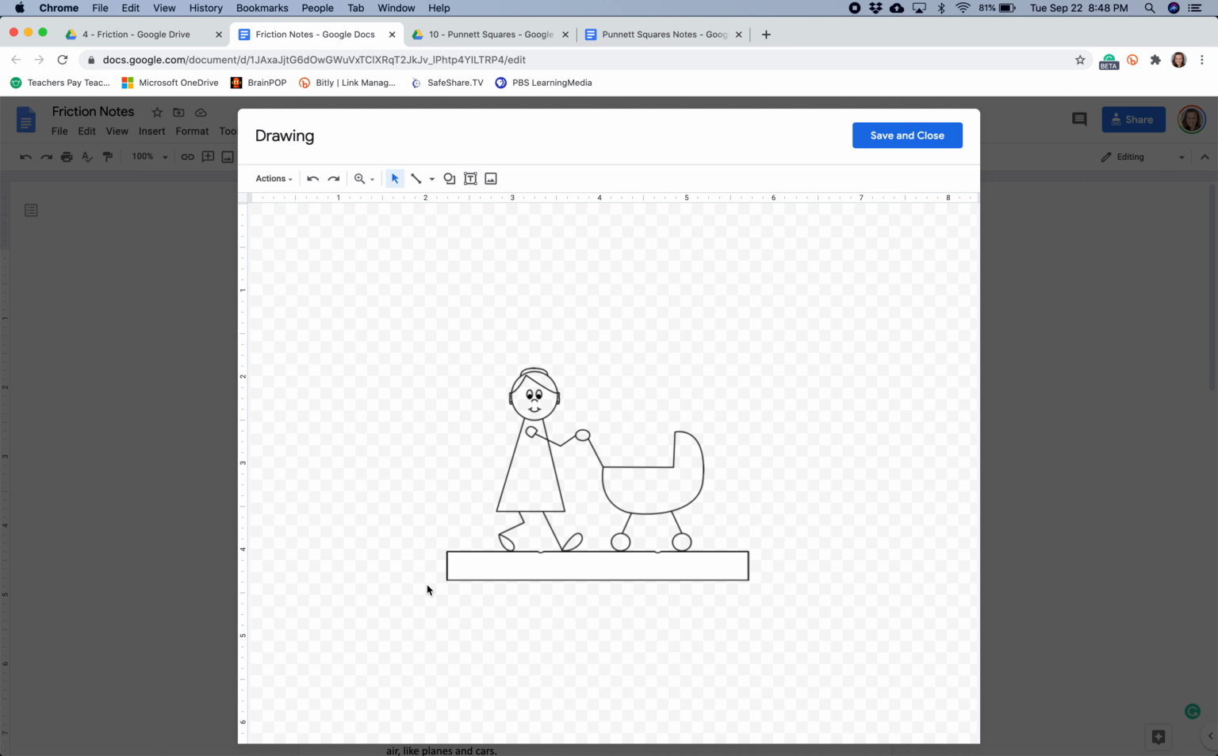In this particular example, we need to show the direction of the applied force and force of friction acting on the cart. To do this, I'm going to insert an arrow to show the direction of the applied force and a second arrow to show the direction of the force of friction.